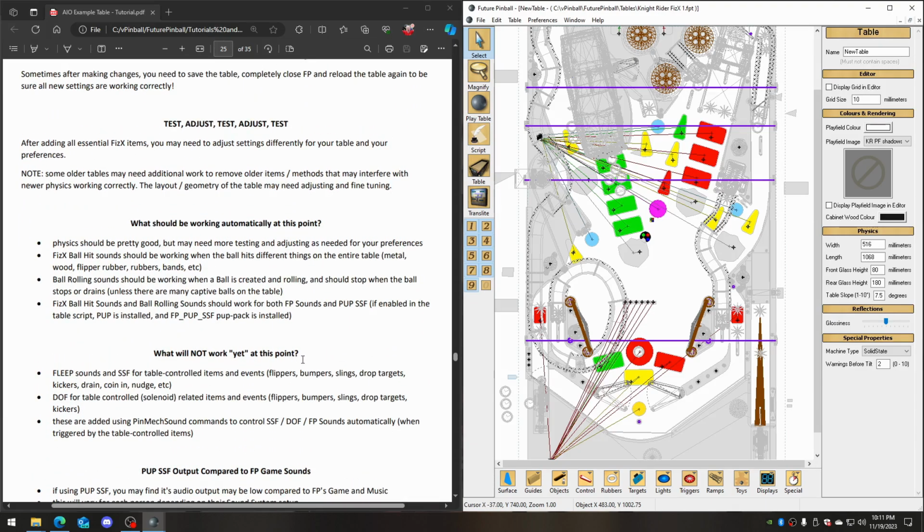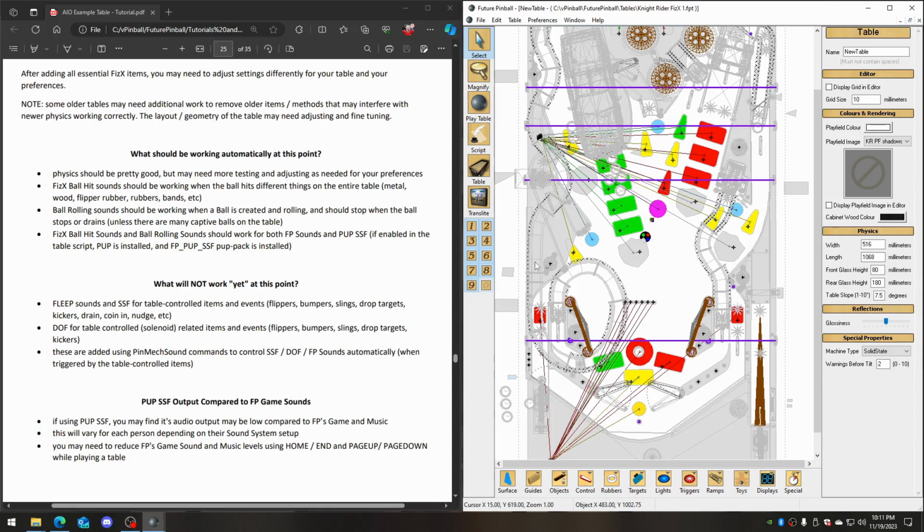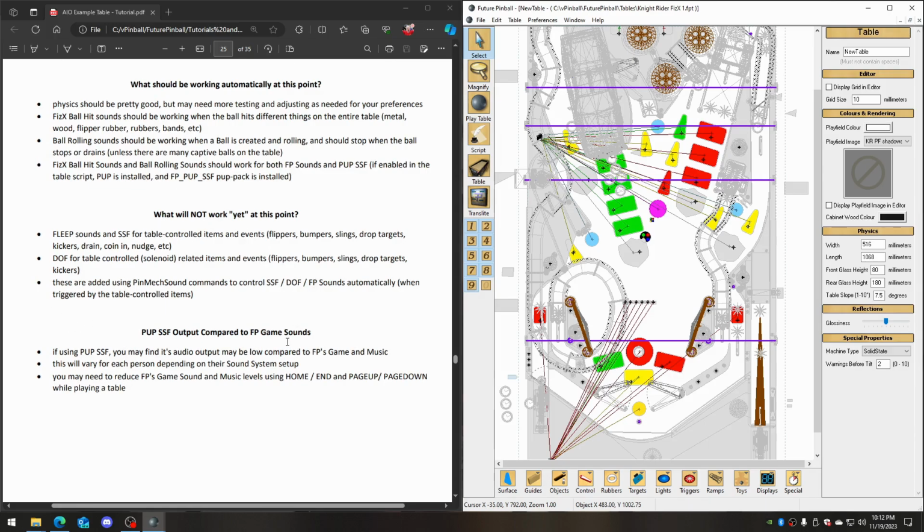So at this point, what should be working? So again, FizX should be pretty good. The ball hit sounds everywhere should be working as far as that's concerned. Ball rolling sounds again should be working. So all that's good. If you have Pinup Player installed and you have the PUP pack installed, and you have it enabled in the table script, then all the ball hit sounds are going to work through PUP SSF and the ball rolling is going to work, but nothing else will. Like the flippers, the slings, the bumpers, none of that's going to work through PUP SSF, okay? And so that's what this is talking about right here.